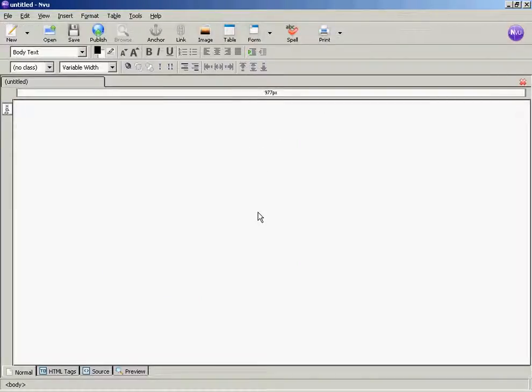I'm going to use a software program called NView for this demonstration. This is a free HTML editor which you can download from this website here. And this is going to be a very simple HTML page.